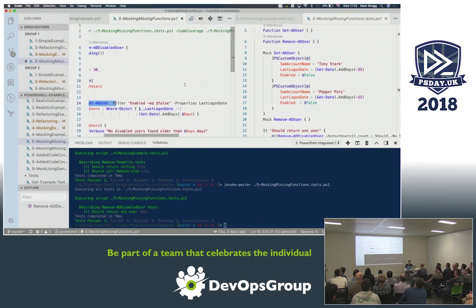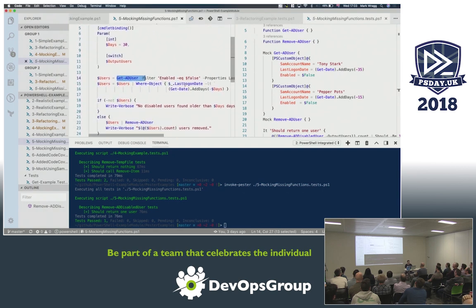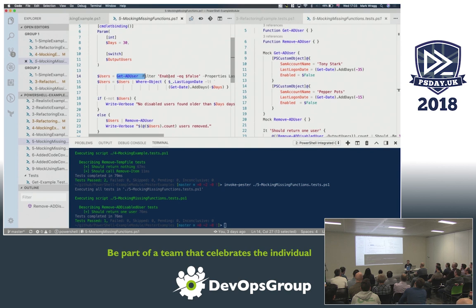I don't know if I've really tested it, but I think it works. Even though I'm on a Mac, I don't have the Active Directory commandlets installed. I've still been able to test it.